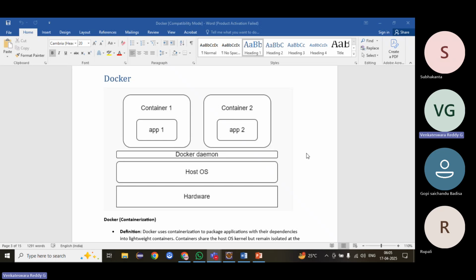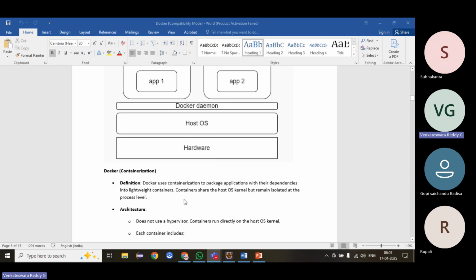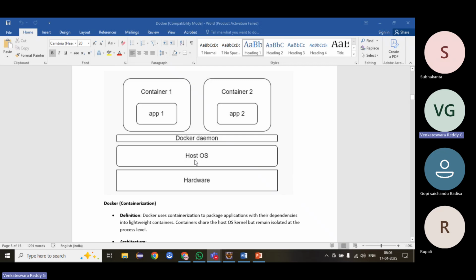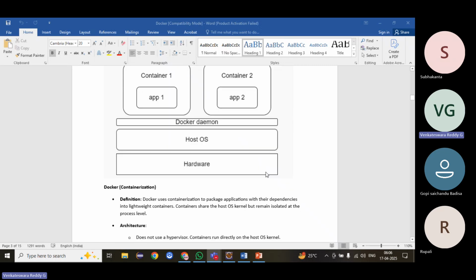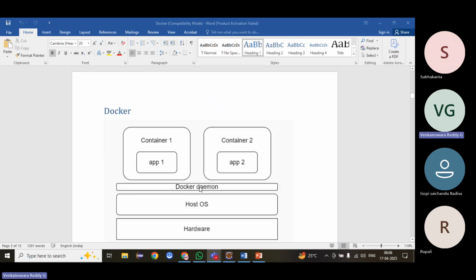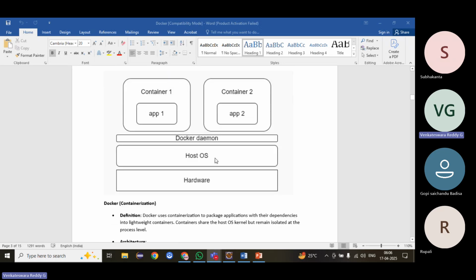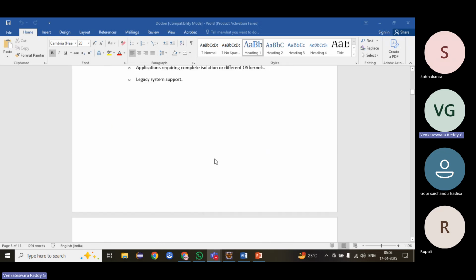Docker creates the containers, and those containers we will use. Those are very lightweight containers. Containers will share the OS. Those containers also we need to keep on the OS itself, but all these containers will share the host OS kernel. I have explained this in more detail on my YouTube channel. It is there already.